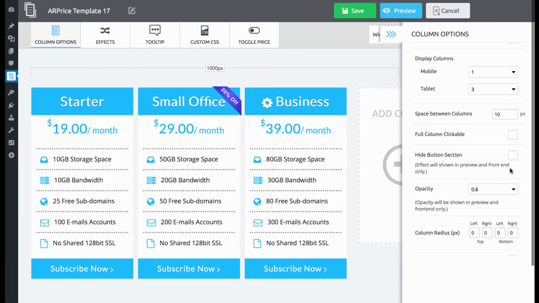Change the spacing. This is very unique, the full column clickable. Instead of forcing people to click only on the Subscribe Now button, if they click anywhere on this column, it's going to select the Subscribe Now option. You can change the opacity so you can have a transparent look and even change the corners.